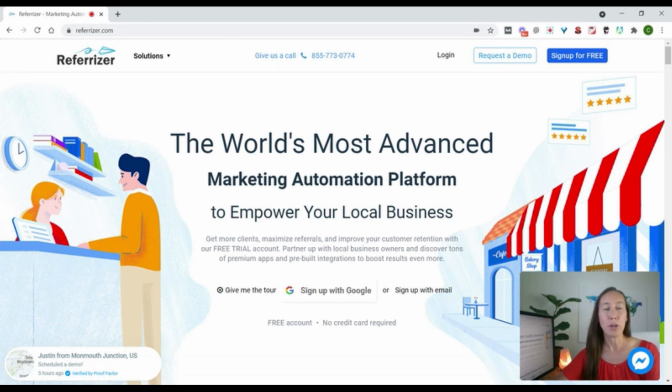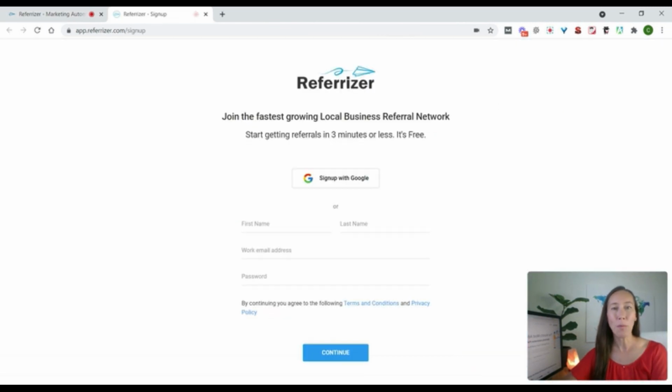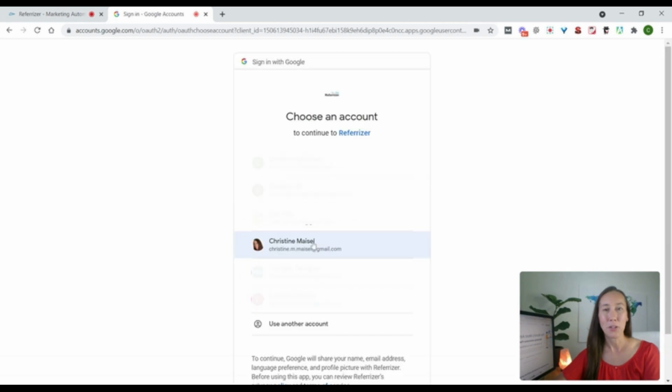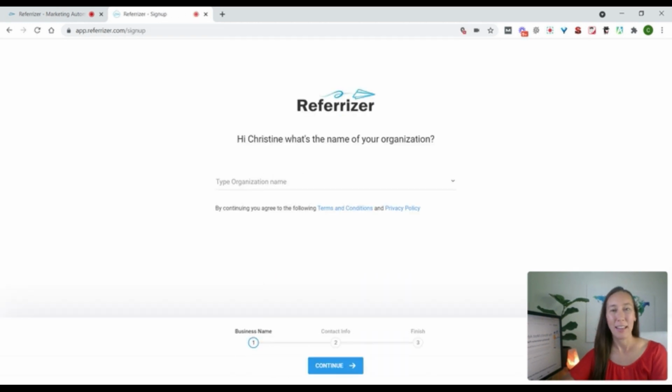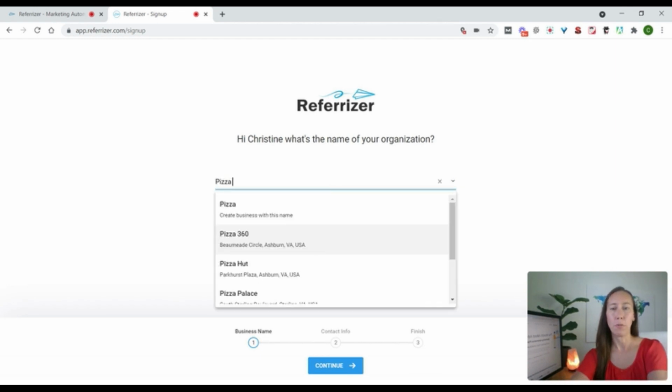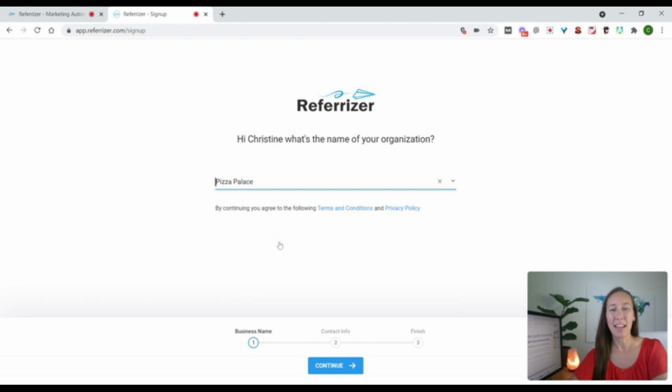So the first thing we need to do here is set up an account, obviously, but I actually want to show you this because this is going to import a lot of your information here. So what we're going to do is sign up for free to get started here. And you can either sign up with Google, as I'm going to do, or put in your information manually. So I'm going to select my Google account. And now you can see just how quickly it's going to find this information. So we're going to be looking for Pizza Palace, which is here in Sterling, Virginia. We will select that and click on continue.